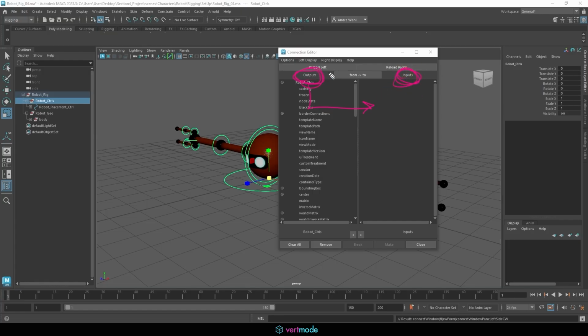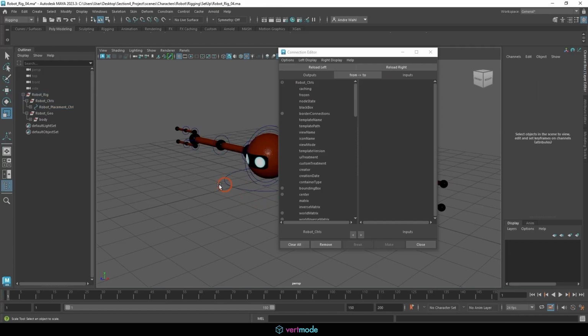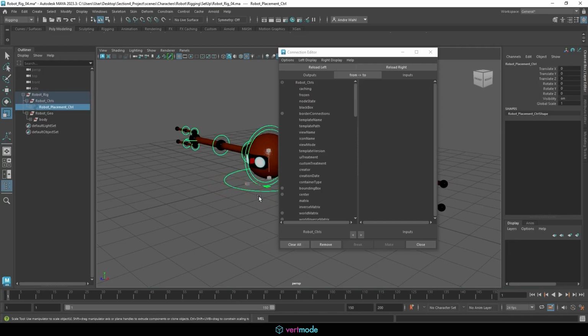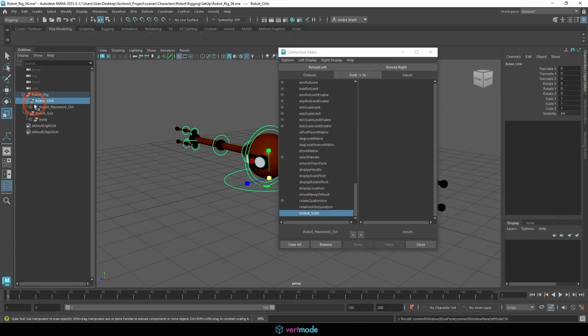So on the output, we're going to want to have our custom attribute. So I'm going to select my base here, my placement control, and I'm going to click reload left. And a nice little hint is any custom attributes will be all the way at the bottom. So if you drag this little arrow down to the bottom, you'll see global scale. From here, I can select something like the robot controls group, the robot CTRLS group, and I can click reload right to place this onto the right side.